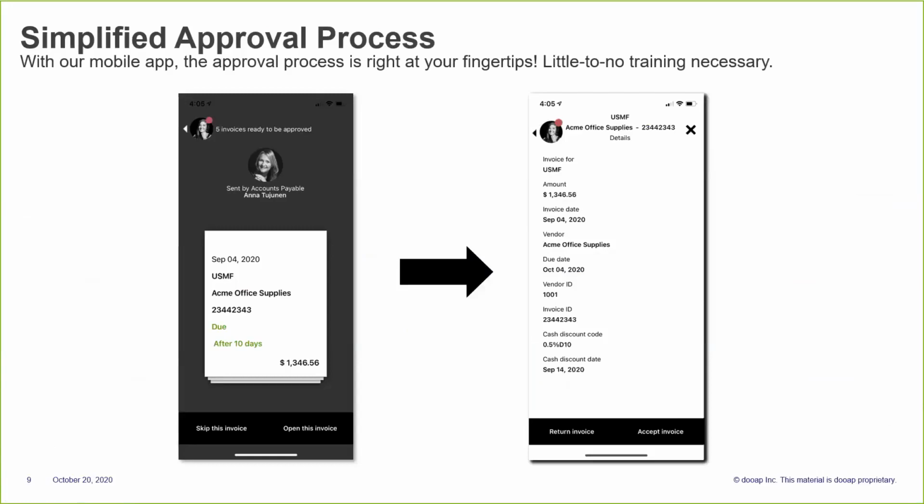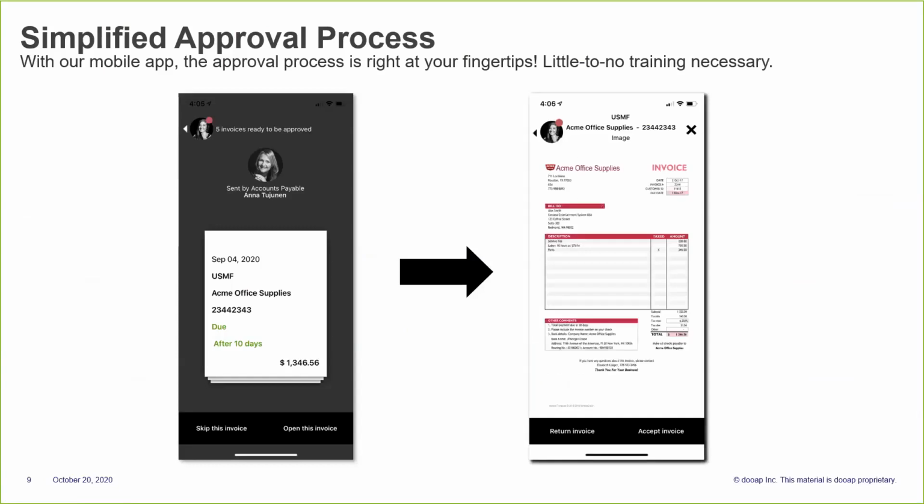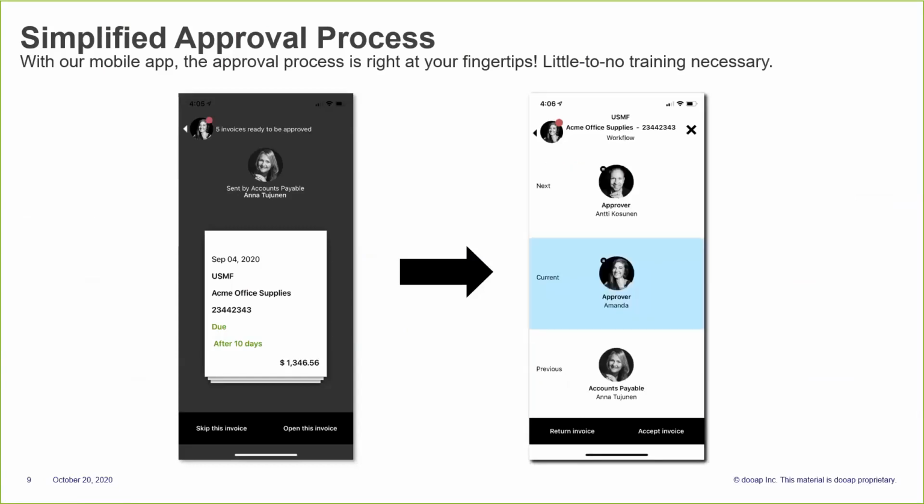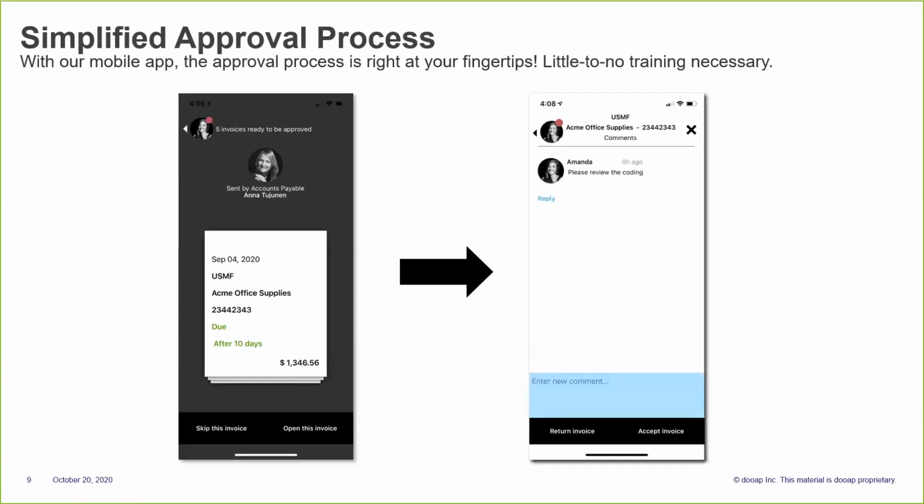So for example, you can see here that we have our invoice header information. We have the full invoice image where you can actually use pinch zoom to read the smaller text on the image if necessary. We have the full approval workflow, so you can see who has already processed the invoice, who will need to approve the invoice next, and if the user has the proper permissions, they can actually adjust the workflow directly from the app. It'll show any comments made by other users or let you make comments, which are immediately available on the desktop version.